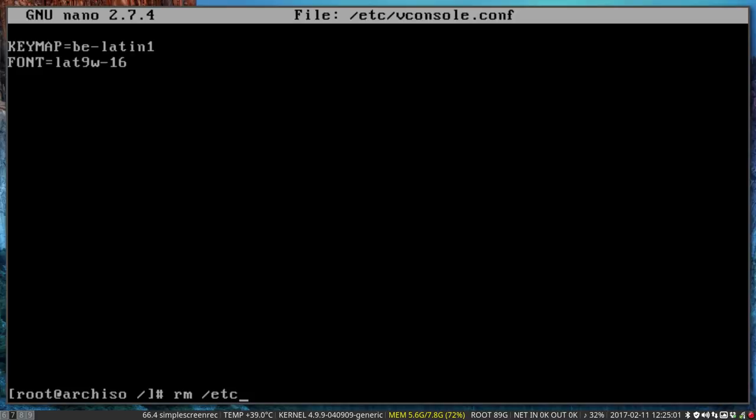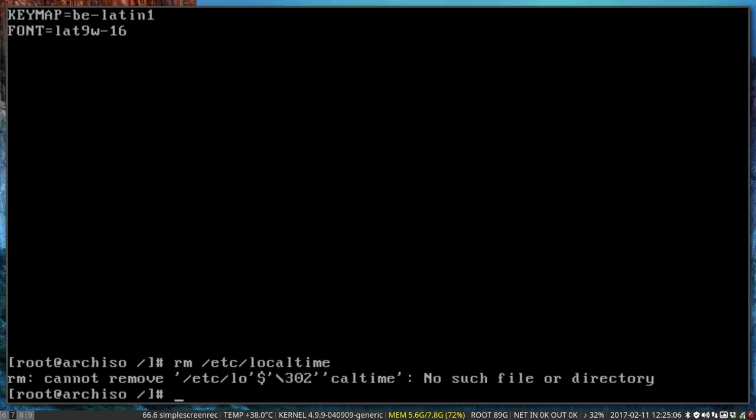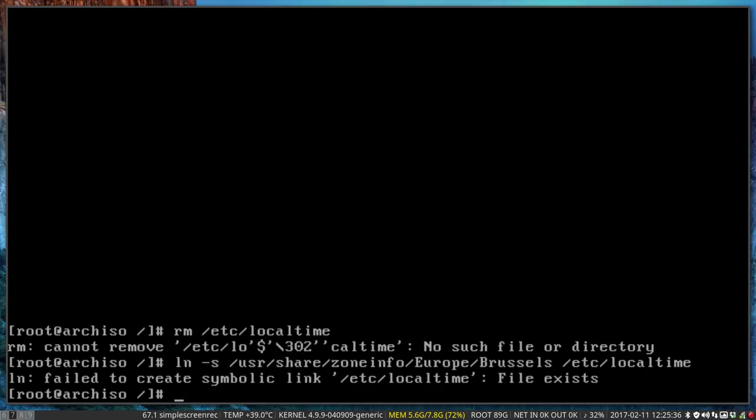I'm gonna remove the thing that's already there, the localtime. There is already a localtime in my system. Cannot remove, no such file, it's gone. So in this release, the February release, I don't have to do it then again, that's nice. So let's put the ln -s /usr/share/zoneinfo/Europe/Brussels. That's my local time. Failed to create the link. It does exist already.